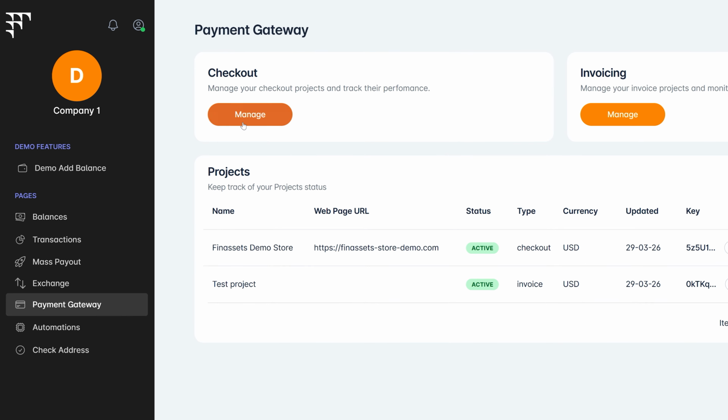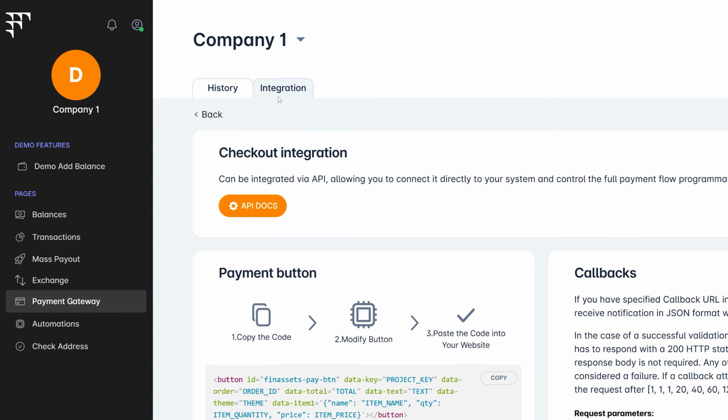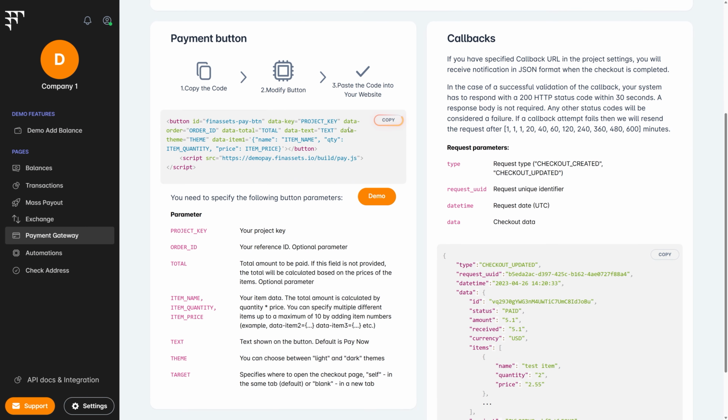Next, click on Manage, then go to Integration. Once everything is configured, copy the generated code and add it to your website. Your customers will then be able to pay with USDC quickly and securely.